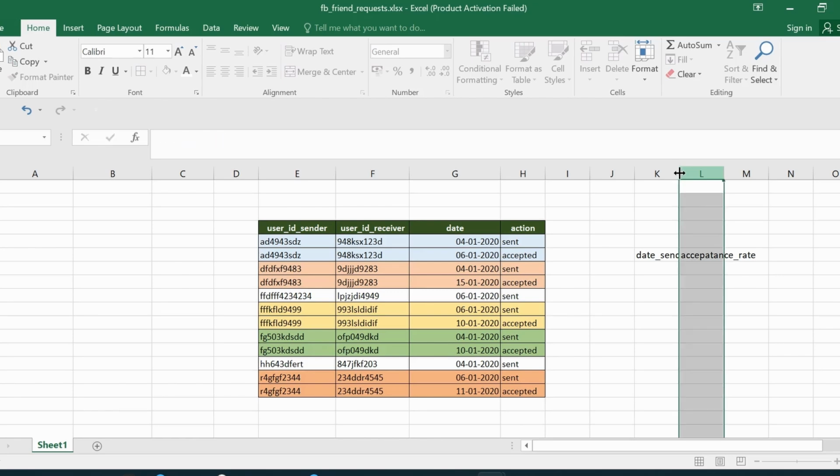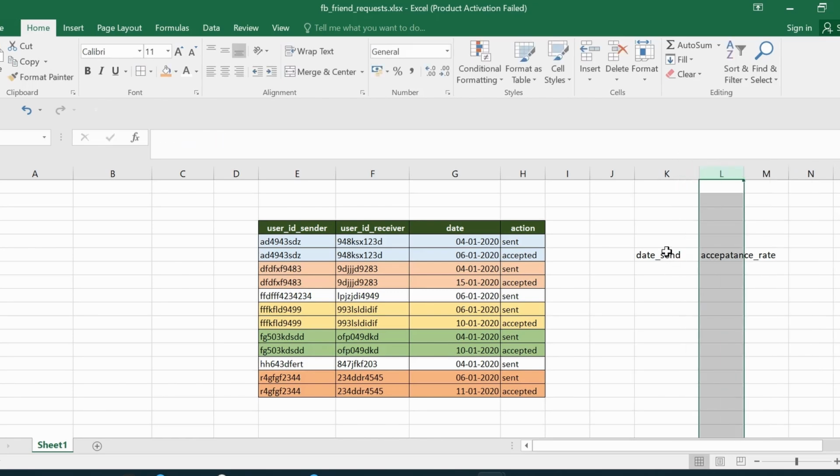So these are the two columns which we require in our output: the particular date on which the request is sent and the acceptance rate based on that particular date. So now how do we calculate it from this table? Now if we take the first example, we can see that these two instances are for the same user ID sender and user ID receiver.